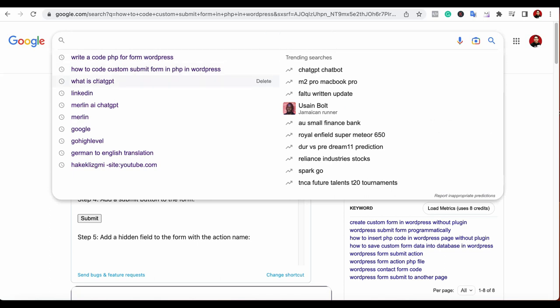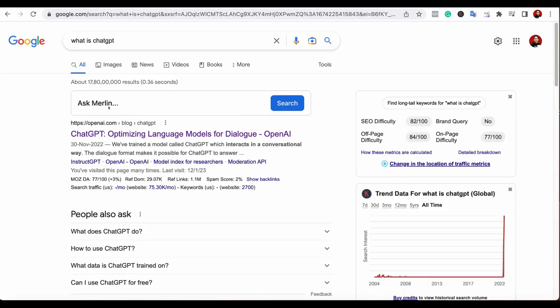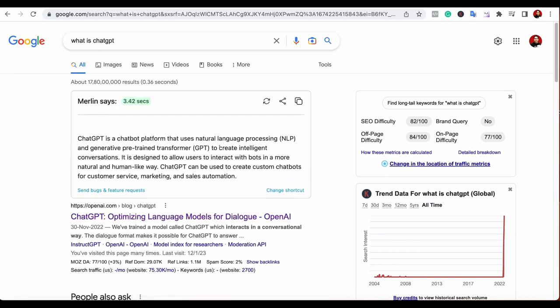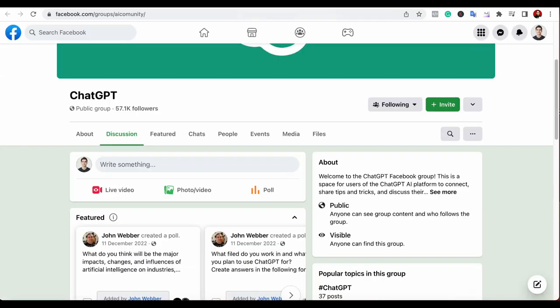If you ask what is ChatGPT, you can ask Merlin, then click on it and it will say the answer. ChatGPT is a chat platform. Look at this, how powerful this can be. If you are using Google and you are looking for a ChatGPT integration, this is a brilliant tool and a life-changing tool. And not only that, it can take you to the next level with game-changing features.